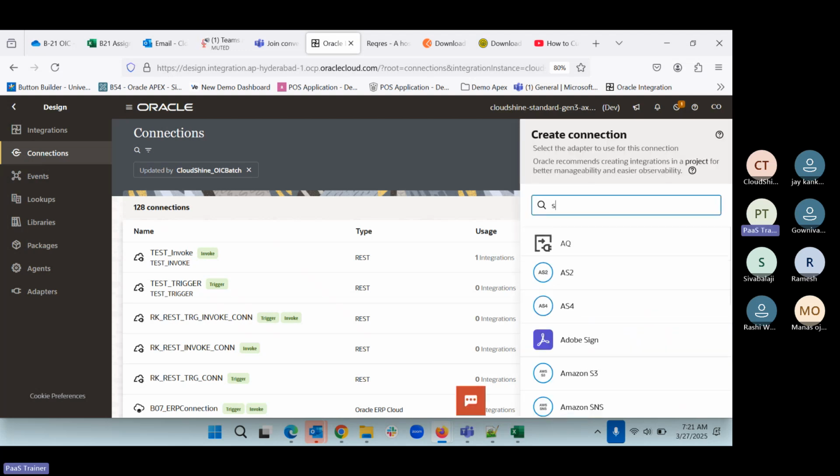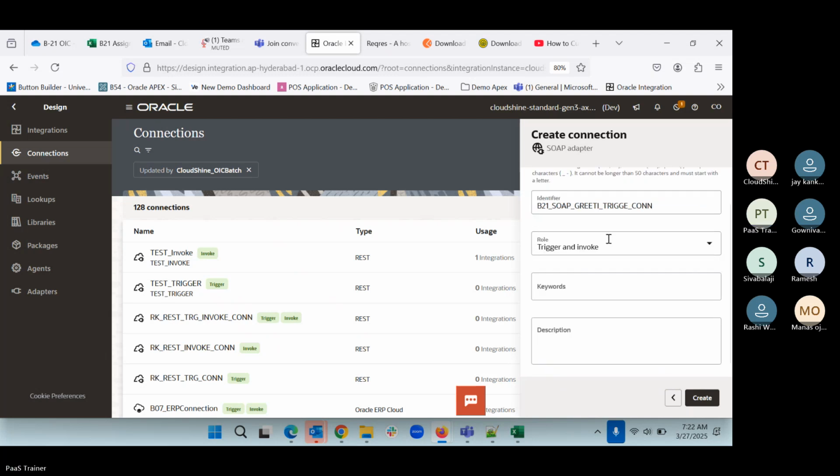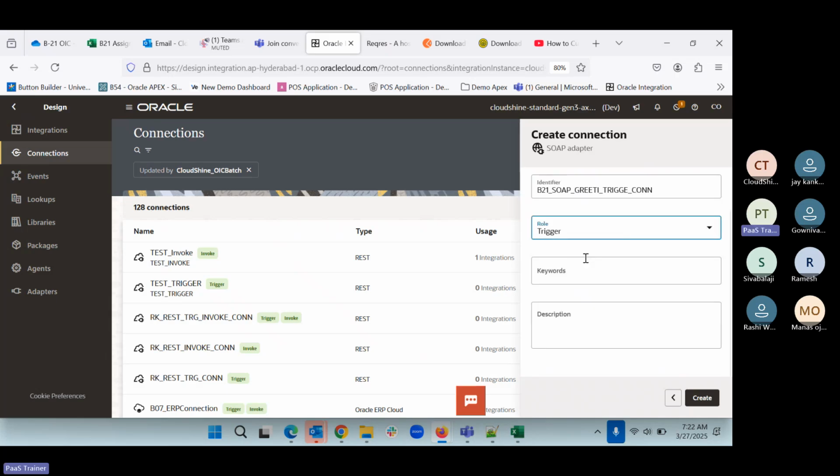So we can go and use the SOAP adapter here. Right now we are using the REST adapter, but now we will go and use the SOAP adapter. So we can say SOAP greeting trigger connection. We can define this as a trigger and say create.